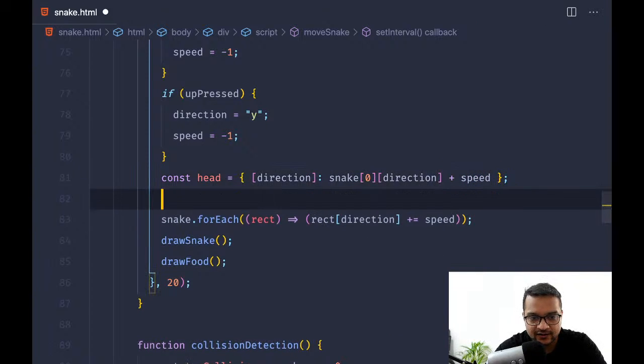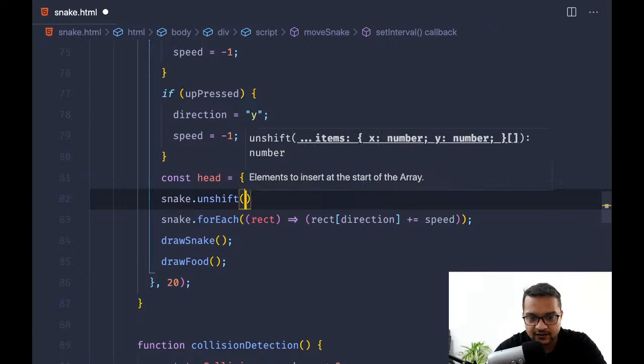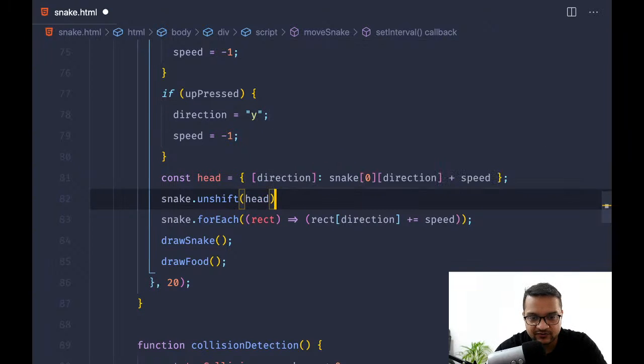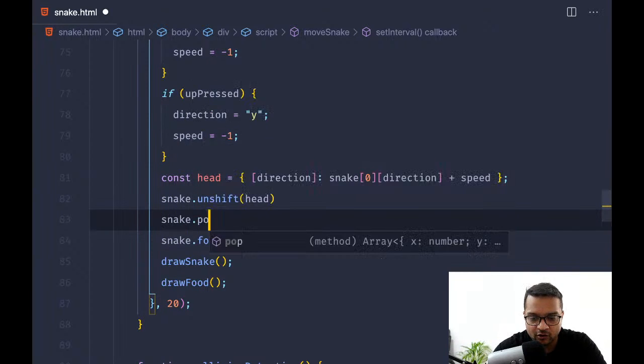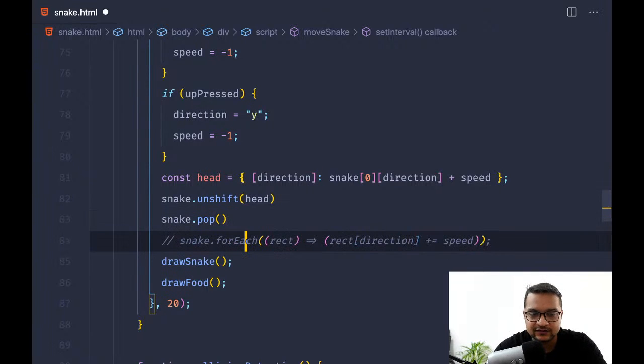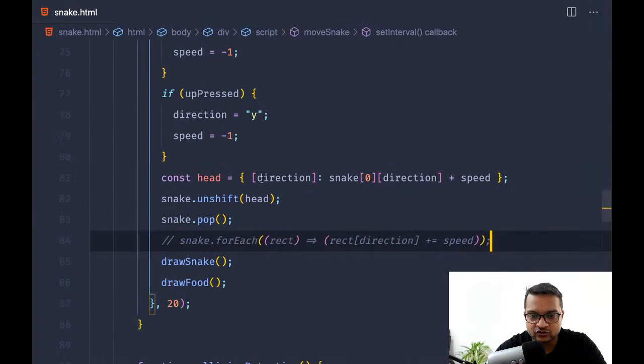Then I just have to say snake dot unshift, unshifting head, that means adding the head at the first position, and then I can say snake dot pop. Pop means removing the last element. And let's try this thing. It's not increasing.